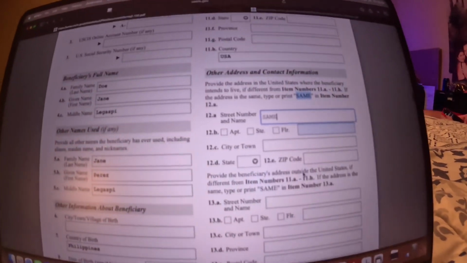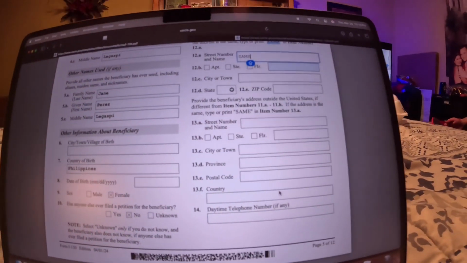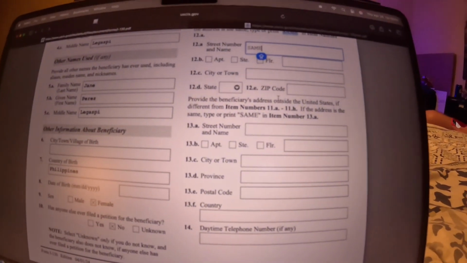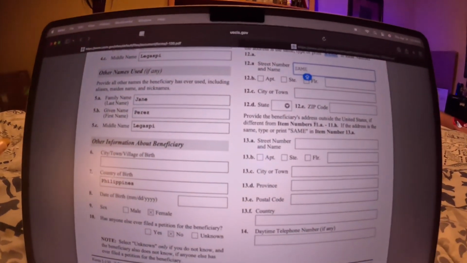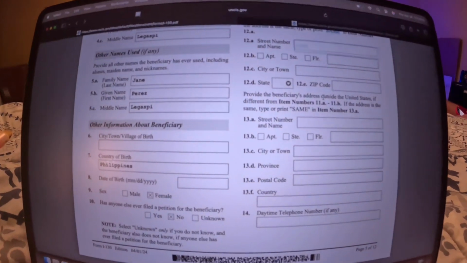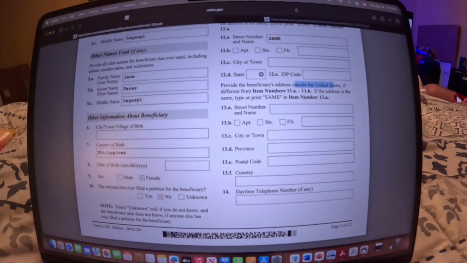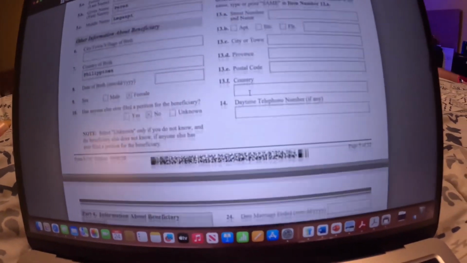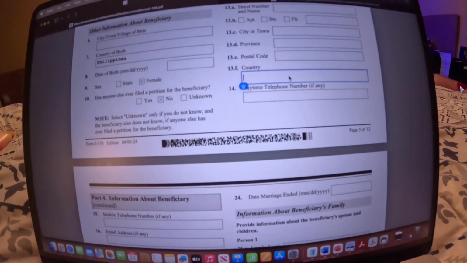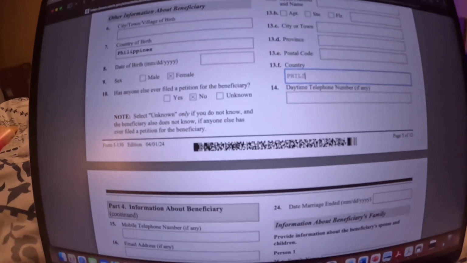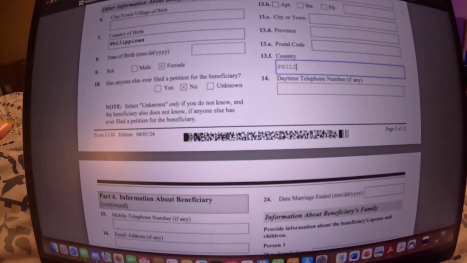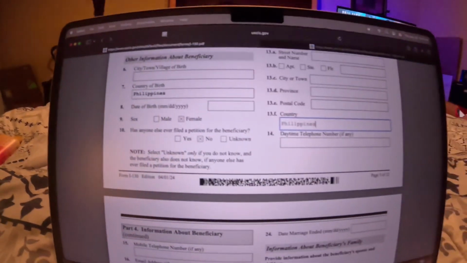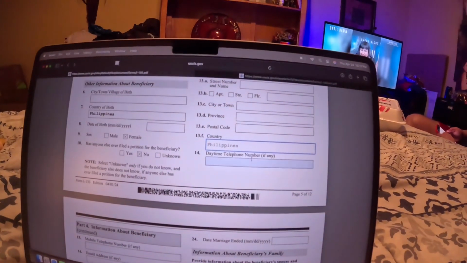Okay. And provide the beneficiary's address outside the US. So now, tinatanong na yung address mo nung outside the US bago ka pumunta dito. If different from 11A to H, kasi dito USA, now you will put here Philippines, kung anong address mo sa Philippines. Okay. Gotcha. And then, kung ano yung telephone number mo.